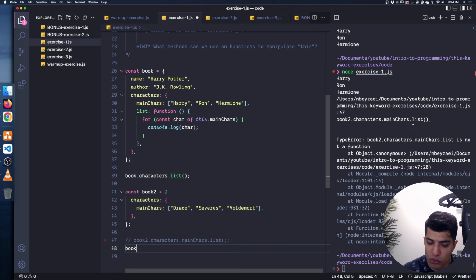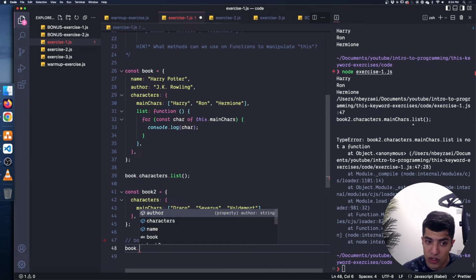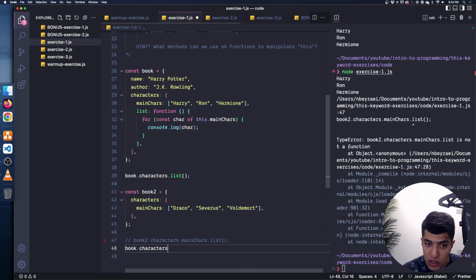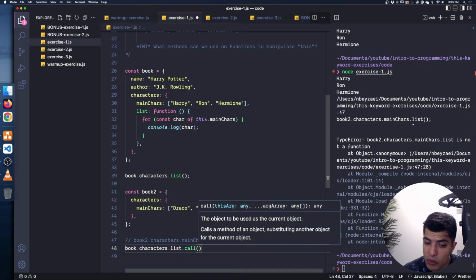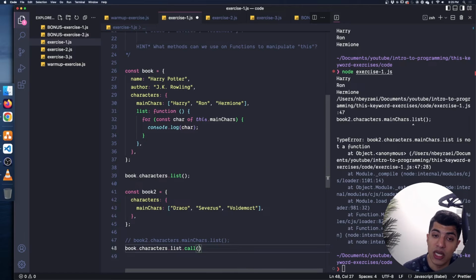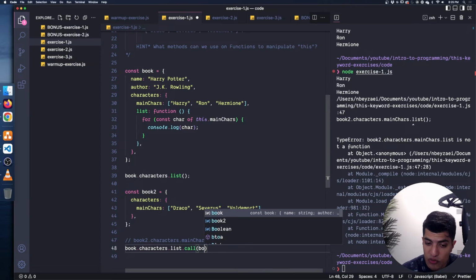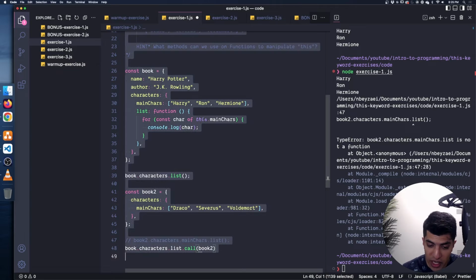I'm going to just use the regular book, and I'm going to say dot characters dot list, because that's where my function is. But I don't want to call this function directly, because if I call it, I'm going to end up doing this, which is on line 39. And I don't want to set the this context to be this characters right here. So I want to do dot call, which is the special keyword that allows us to actually set up the this object for this function call. So if I give it book 2, let's see what we get.